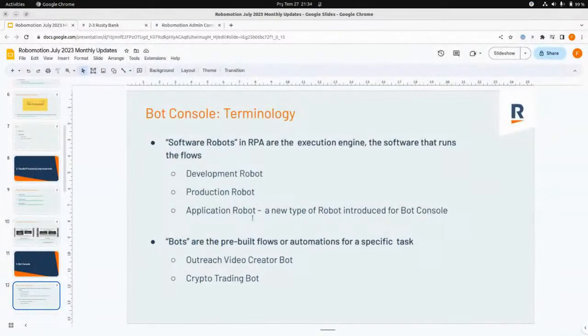And lastly, we have introduced application robots.